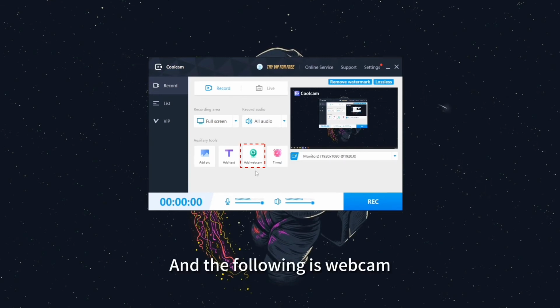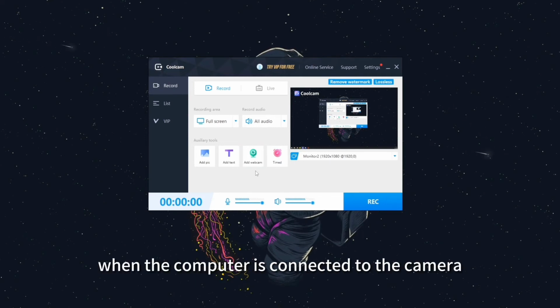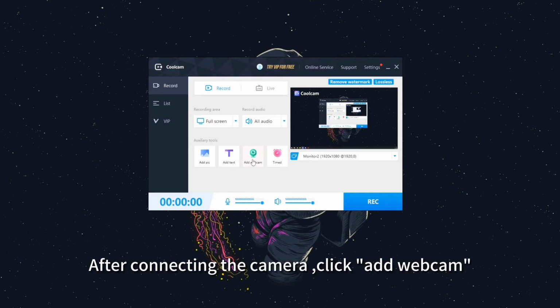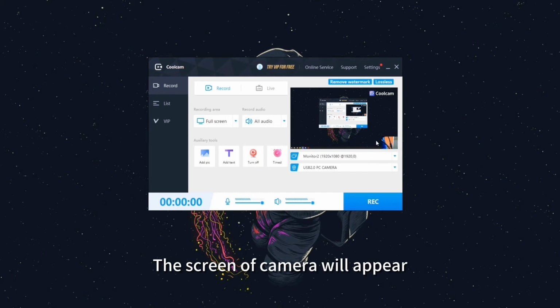And the following is Webcam. This function can only be used when the computer is connected to the camera. After connecting the camera, click Add Webcam. The screen of the camera will appear.